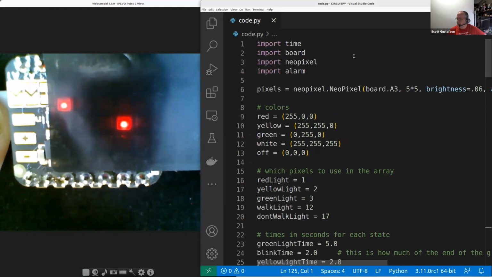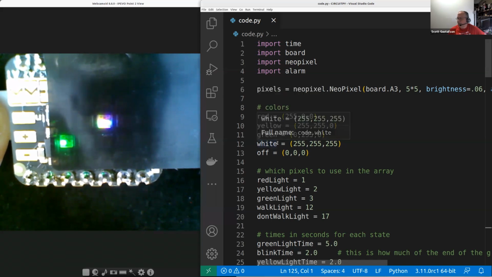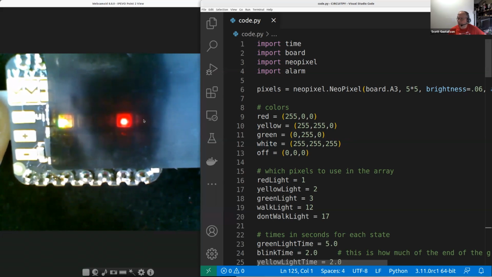So in this case, I have 5 pixels that I'm actually using out of this entire array of 25. So I'm using pixels basically 1, 2, 3, 12, and 17 as shown here on the screen. And I've just defined some colors. So I have red, yellow, green, white, and off. And so as I have my green light, I have my walk stage, and then we go to the flashing don't walk, then we go to the yellow with the solid don't walk, and then we have a red with solid don't walk, and then we just keep cycling through that.